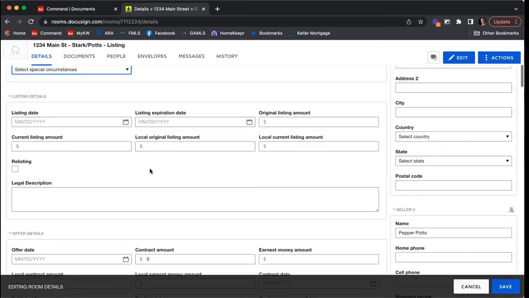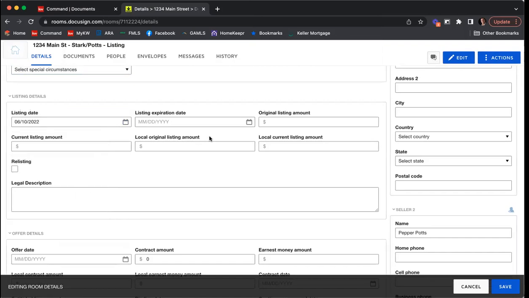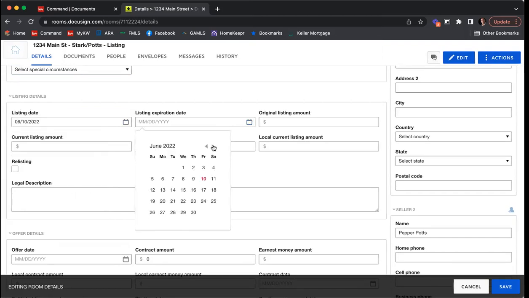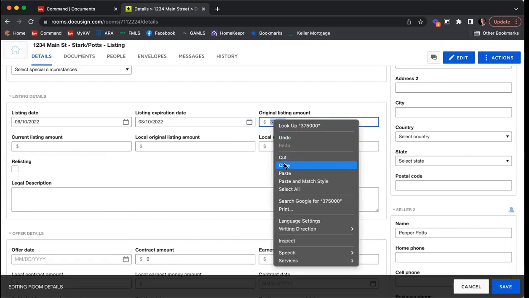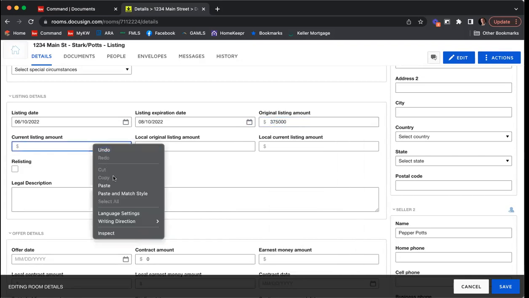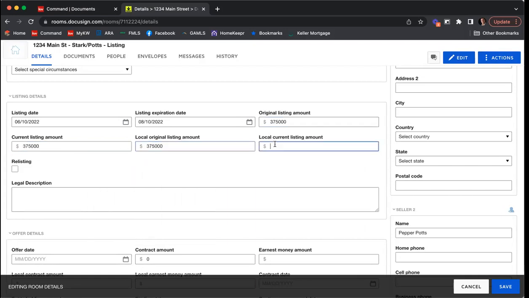All right, listing details. So we are going to list this today on Friday the 10th. Our listing expiration, let's do August 10th. Original listing amount, we'll do 375. And let's copy this and paste the same thing into all these other fields.